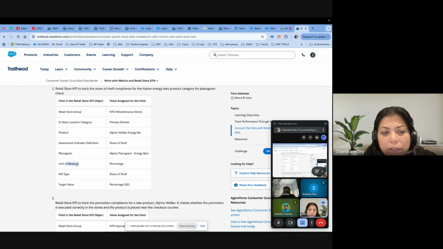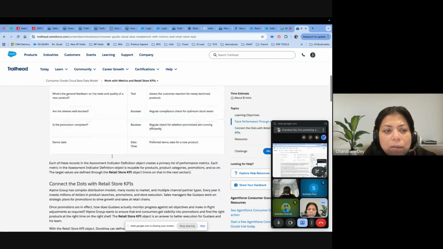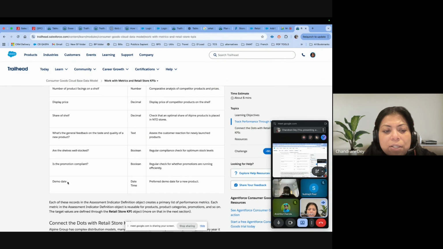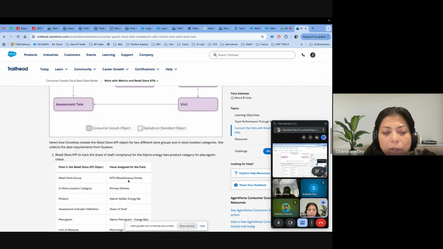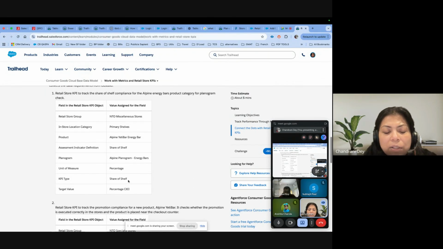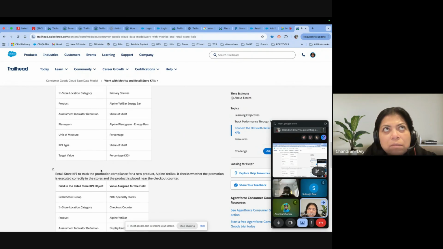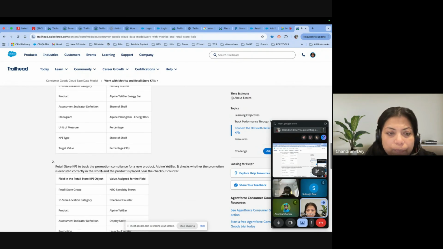So if the unit of measure for share of shelf is percentage, for another one, say display price, it will be decimal, a number, decimal, right? If it is demo date, it will be date time. So like that, this is how you create the KPI records for a particular product in a particular, what do I say, in a particular store.